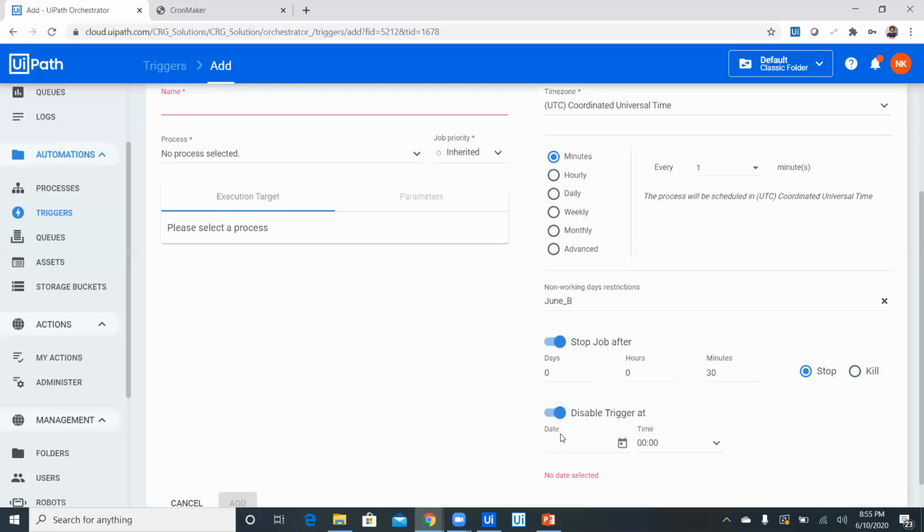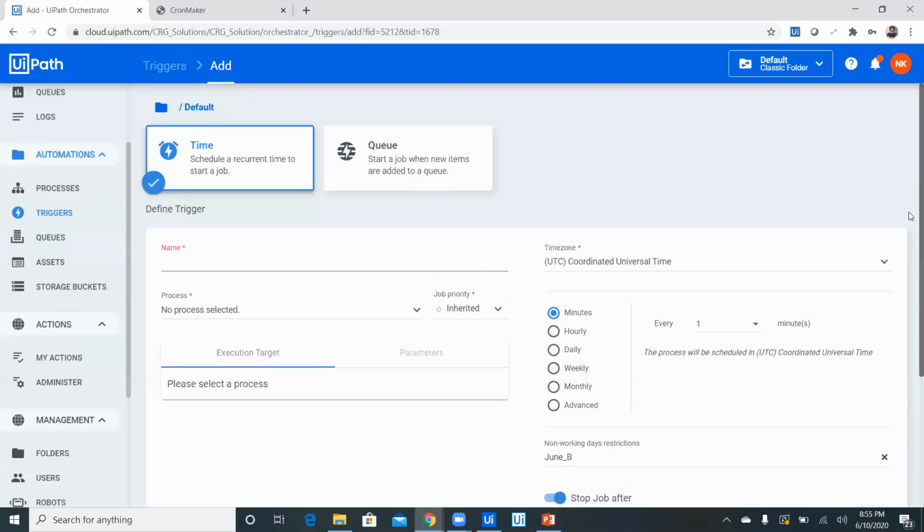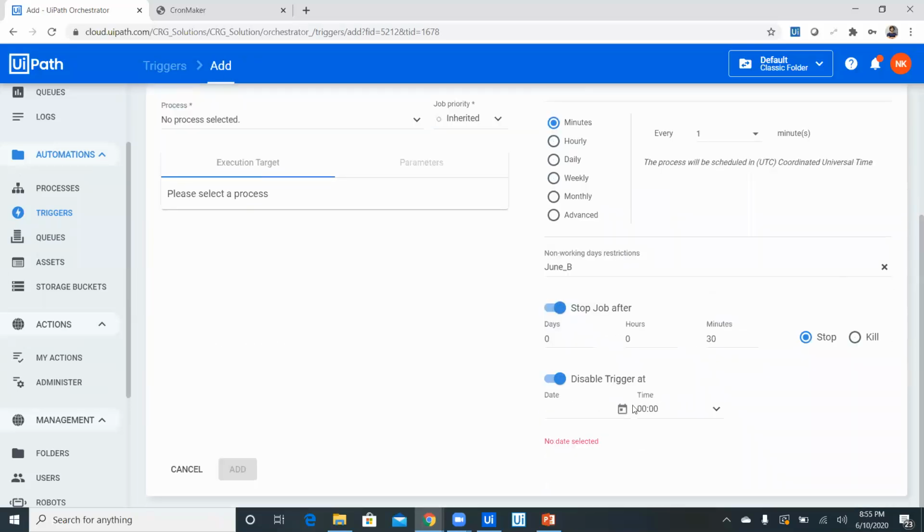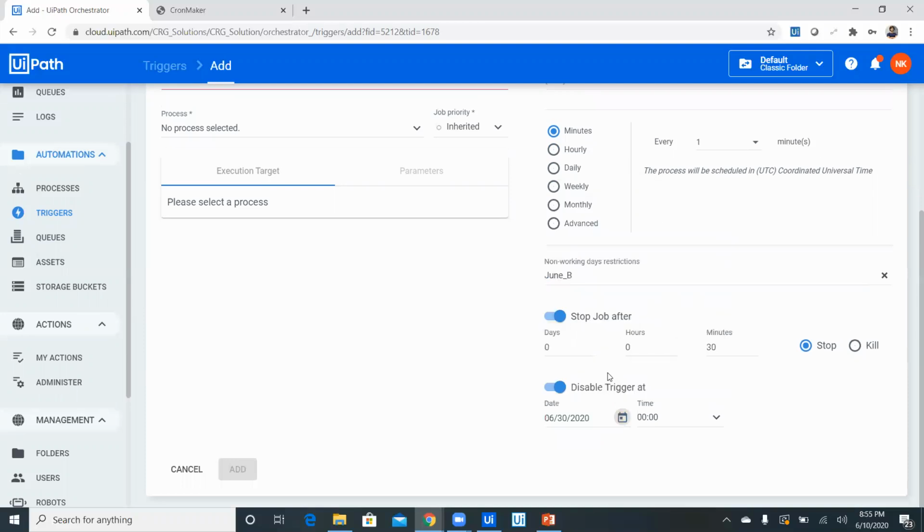Also, disable trigger. So you have scheduled a trigger. Now, when do you plan to disable this trigger? You can give the date, let's say 30th of June at 1, I want to disable this particular trigger. This trigger automatically gets disabled at a specific time. So that's it about the triggers.